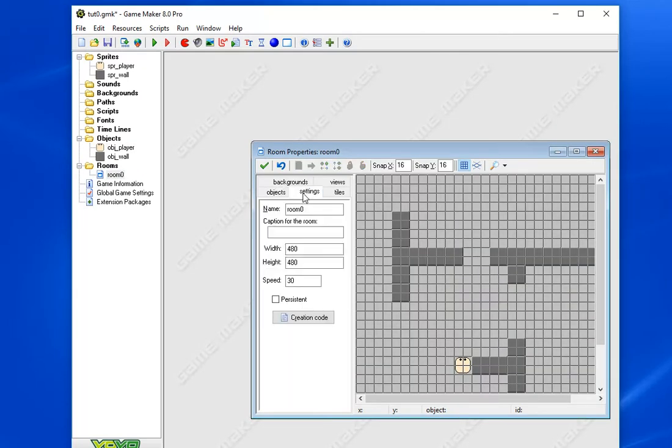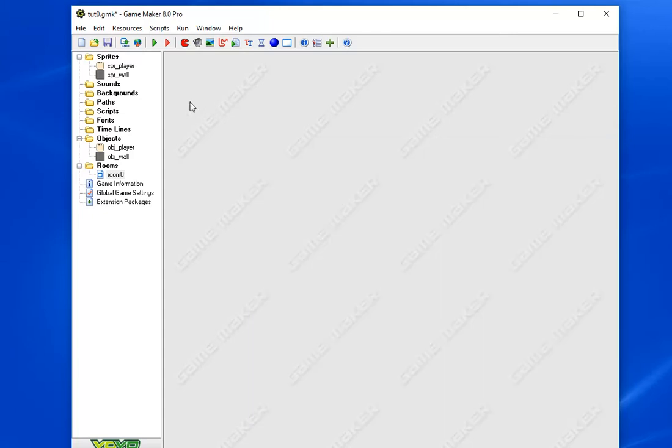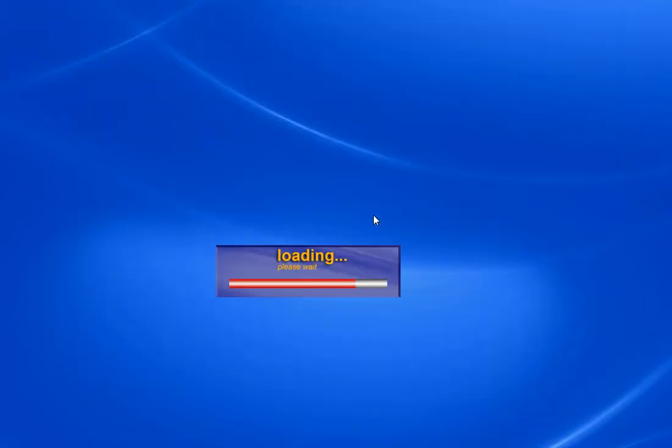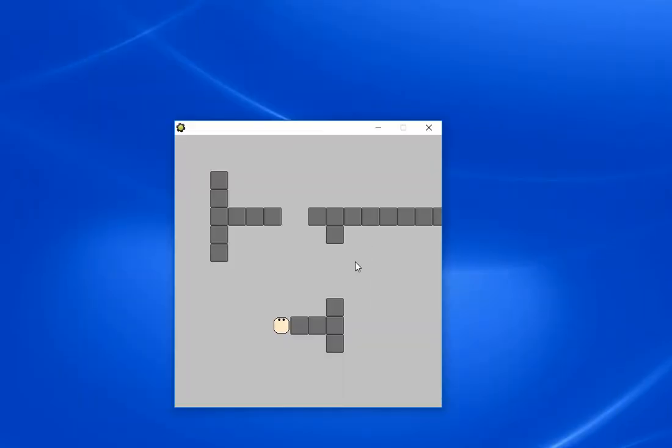And I just thought about this. Let's make the room speed 60. This will double his movement speed as well as doubling everything else that happens on screen. It essentially just makes everything happen faster. Let's see what this is like. Oh, he's moving at a good speed here. But he can walk through walls, and we want to fix that.